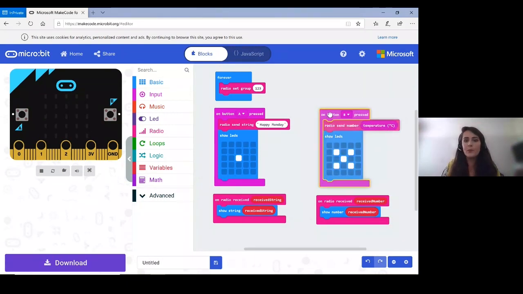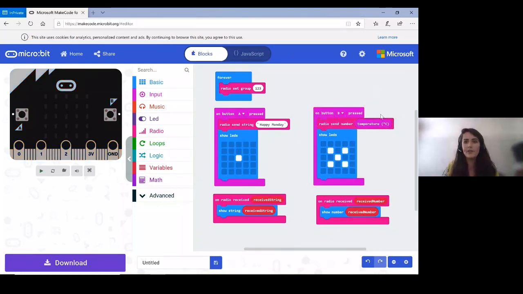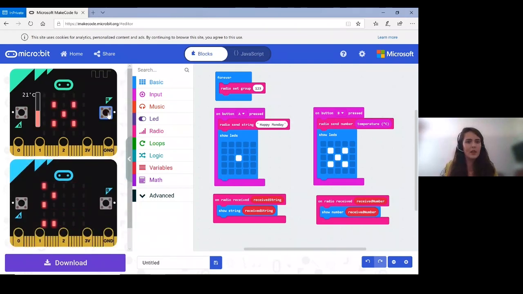Okay, so send number temperature. So I want my microbit to send the number that is the temperature to my other microbit. Okay, so let's test out that code. I'm going to press B. And it worked. Perfect. So how could we use that in real life?